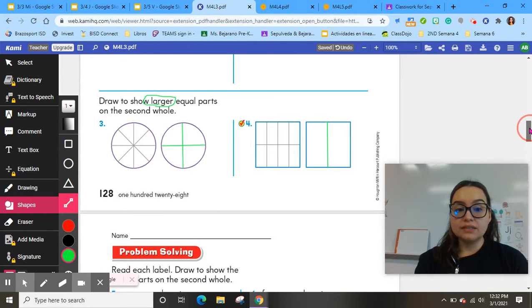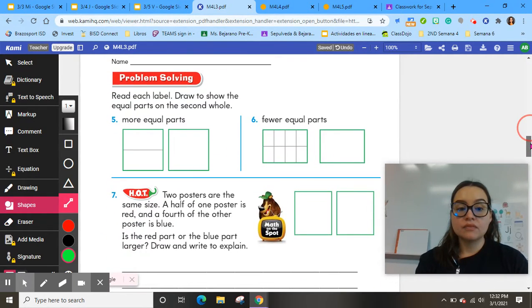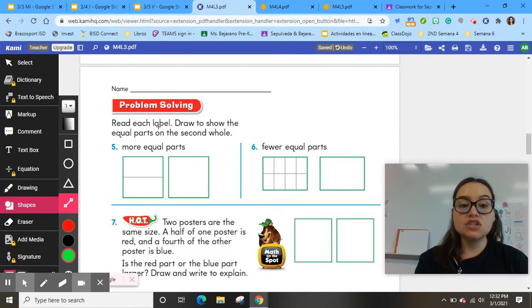Let's keep going. It says, read each label. Draw to show the equal parts on the second hole. More equal parts. So I need more equal parts than this half. I'm going to go down the middle. Down the middle again. We have more equal parts. Now we have 4. Instead of 2, we have 4.